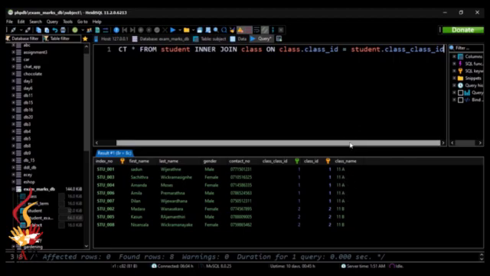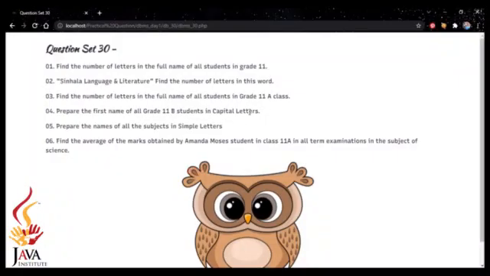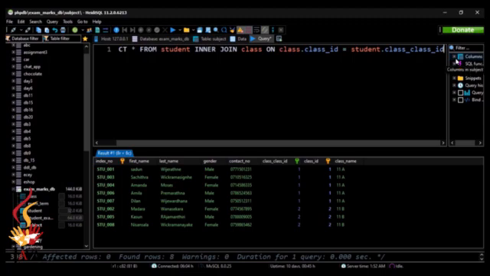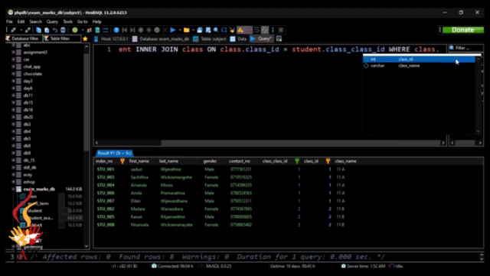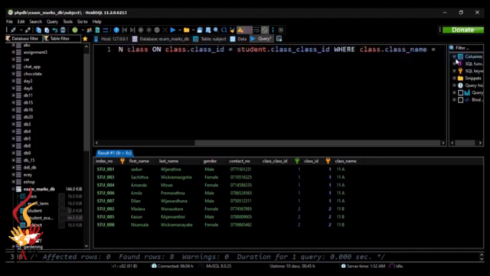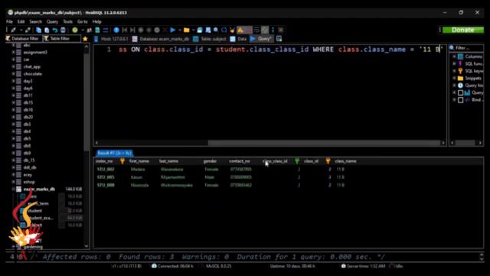And to get only the 11B class students, I will mention as where the class name should be equal to 11B. Now when I execute the query, these are the records which I have got of the 11B students.